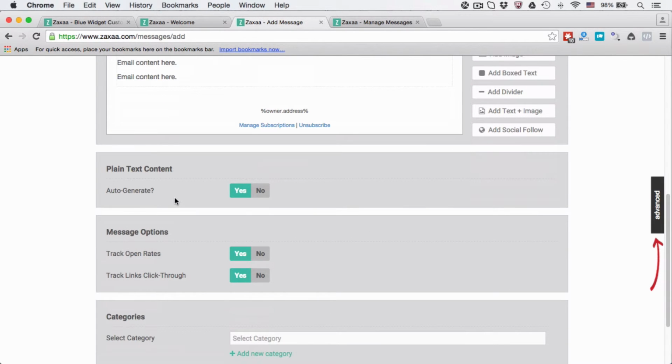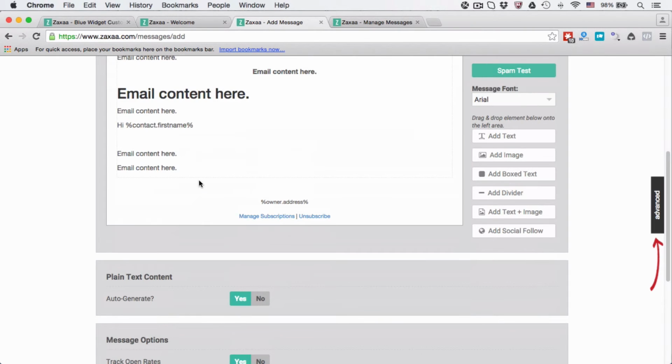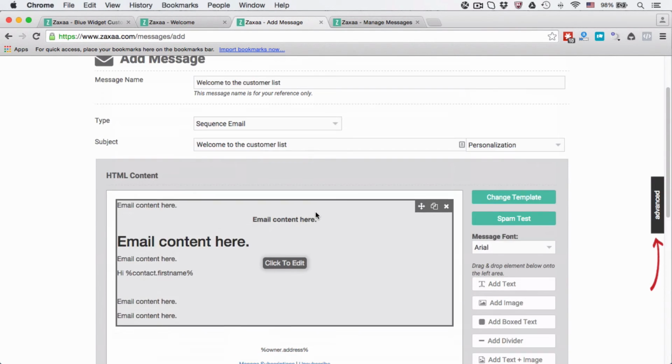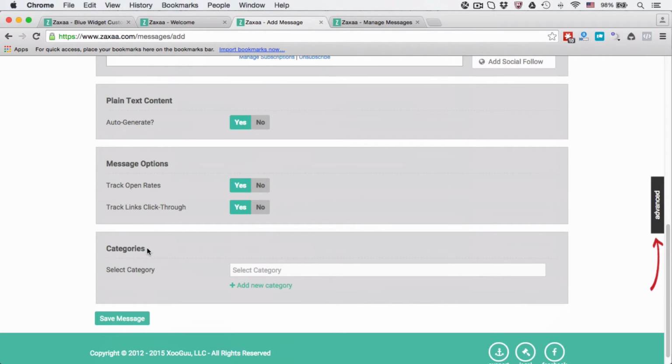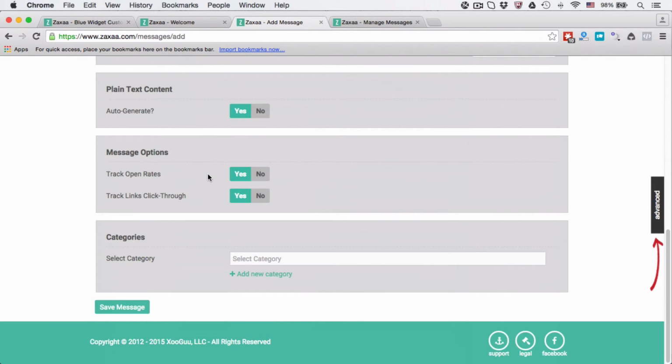Plain text content. Do you want to auto-generate? If you leave it as yes, then it will generate a plain text version of this. If no, then you can edit the content for your plain text. I'm going to leave that as yes. And you can select a category to assign to this email message. This is just for tidying up purposes, to make your messages more manageable and more easily identified in the future.